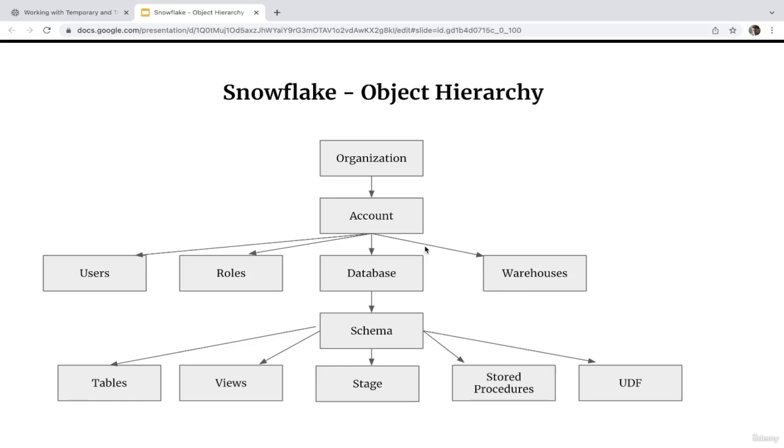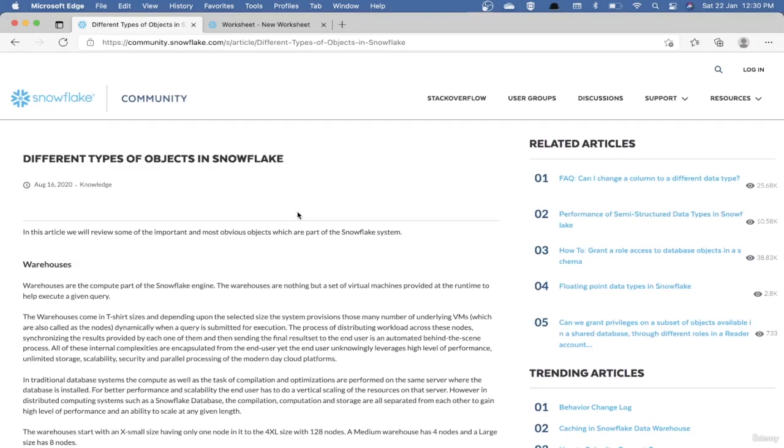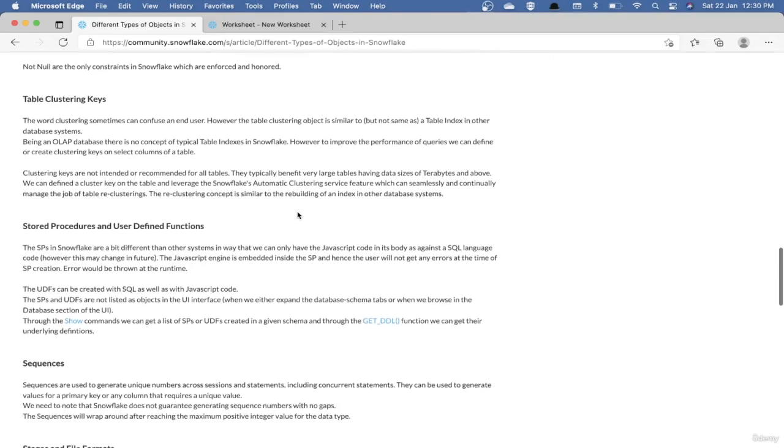I would recommend you guys to go through a link which is attached to the resource section of this course. This article just talks about all the different Snowflake objects that we have. It's good to just read through it. Do not spend a lot of time because we'll be touching upon each of these components when we get to the later sections of the course.